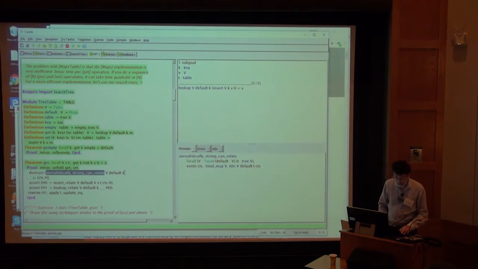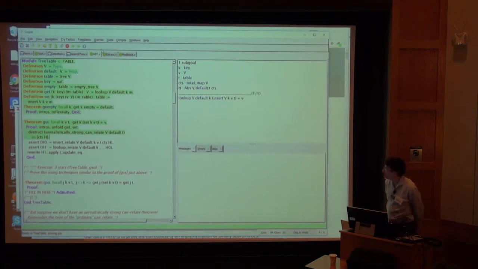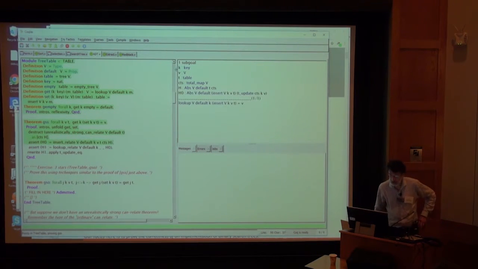All right, so let's do that with tree T. We destruct unrealistically strong can_relate, and we get cts, the total map that is the abstraction of T above the line at H there. Now, remember the function insert_relate. If we use insert_relate, we get this fact that insert k v t abstracts to t_update contents k v.